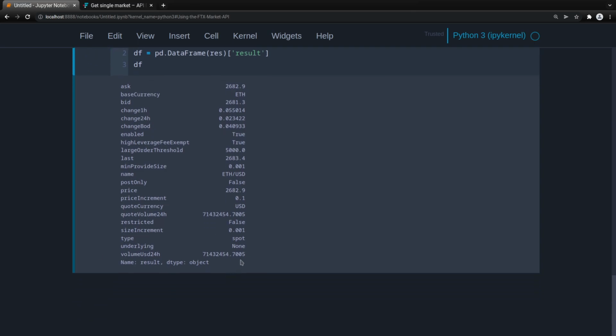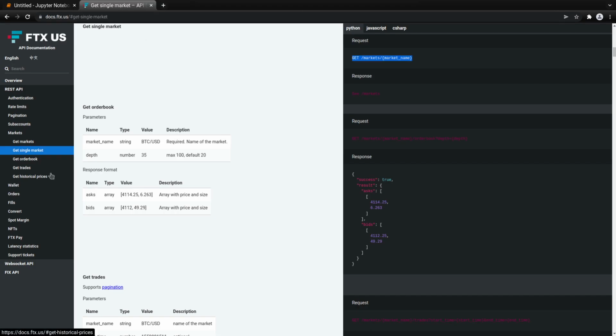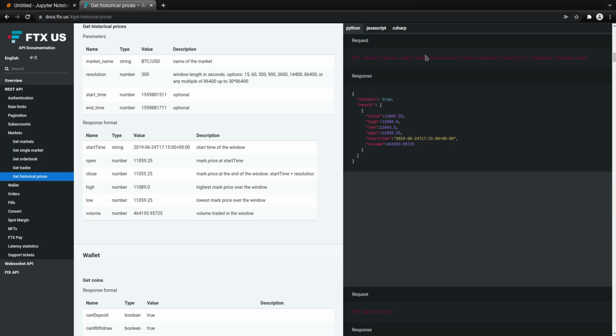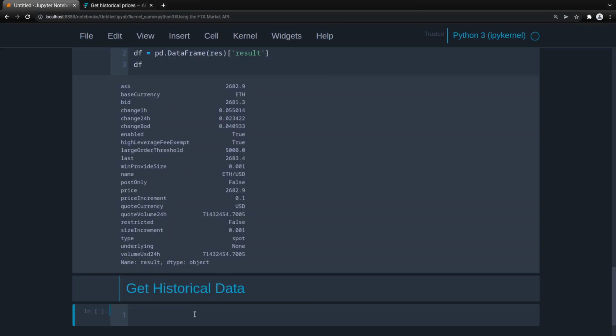So pretty simple. So you might say, you know what, Leo, I actually want to get the historical data. Well, we can do that too. Get historical data. Okay, so let's see what we need here. Get historical prices. We can see this is essentially the request we need to make.